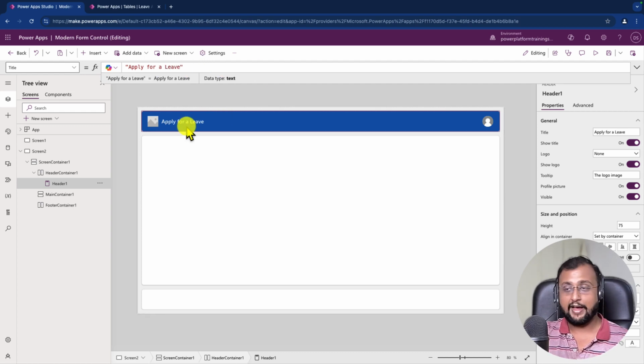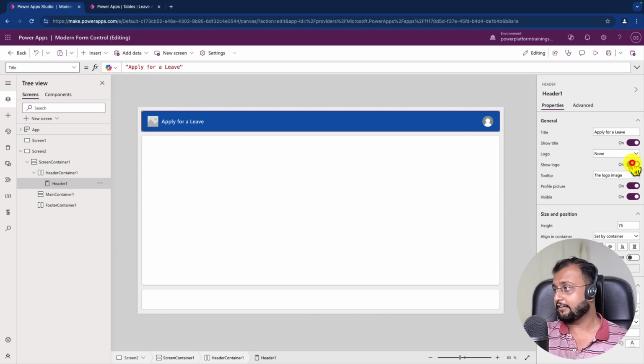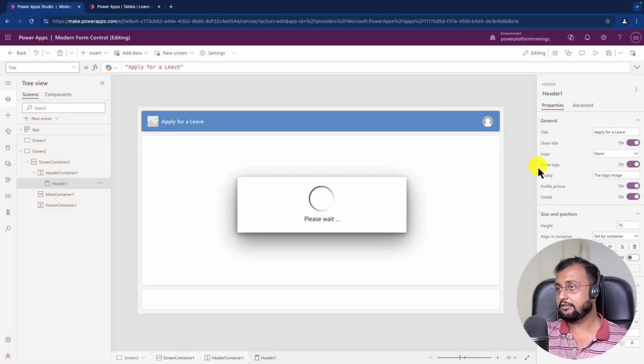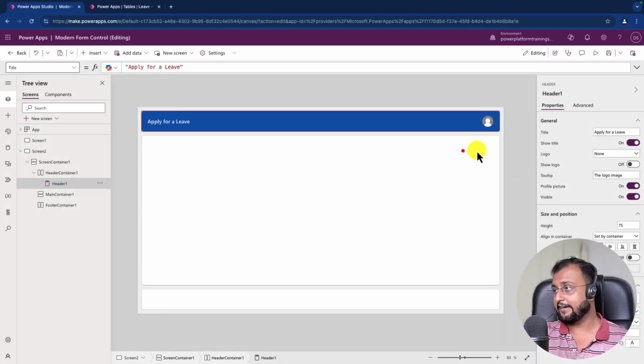Okay, and now I don't want this image and I don't need this user profile icon. So I'm turning show logo off. So the logo will be hidden now, and in the same way for the user profile, we just need to turn off this profile picture option. Let's turn that off, and this is how it looks.